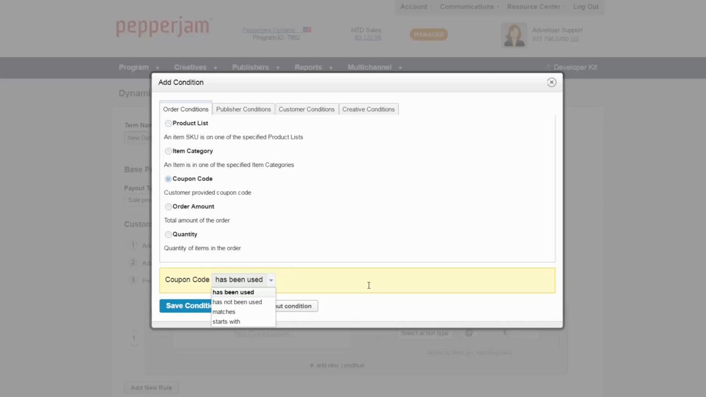Please note that this condition is one that has to be integrated with the pixel tracking and cannot be used if it is not being passed within the pixel. You would want to use this option if there's a specific code you do not want publishers to receive commission on, or if you want them to use a code specific to the program, for example. Choose the coupon method this condition will apply to and click Save Condition. Now that you have a coupon condition for your rule, you will need to choose an action that will apply when this condition is met after hitting Save Condition.